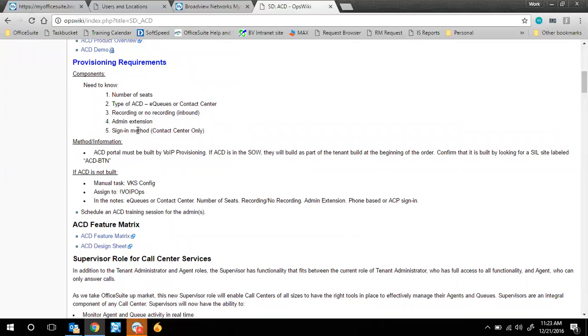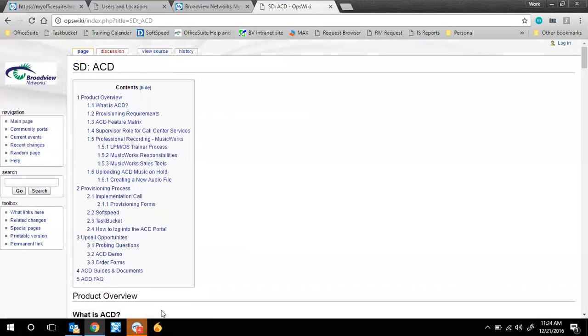Okay. But yeah, and here it kind of goes over how to get the portal built, manual task, VCAS config, sign it to Boy Bob, should let them know all this info. All that stuff's on the wiki. The VKS is the Office Suite config, they changed the name there.